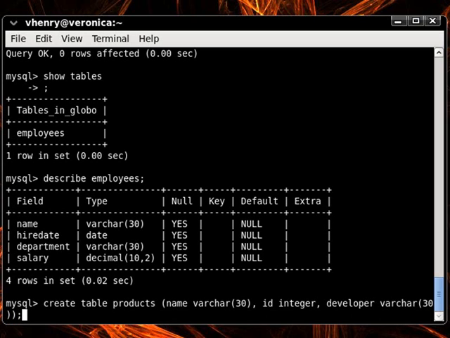and add the semicolon. Well, let's check our syntax. We have create table products. The first field is name, which will be of type varchar and 30 characters in length. We have an ID field, which will be an integer, and we have a developer field, which will be a varchar of length 30 again. So let's hit enter.